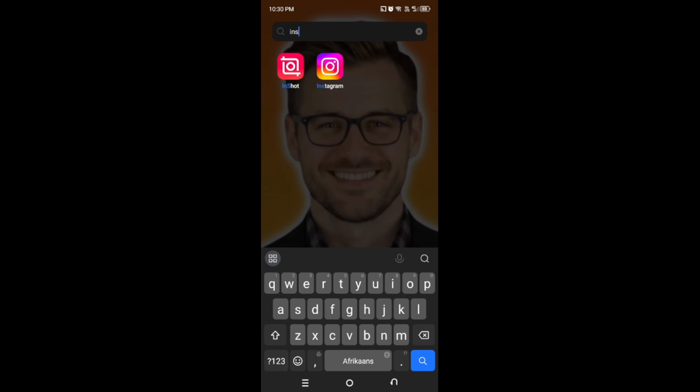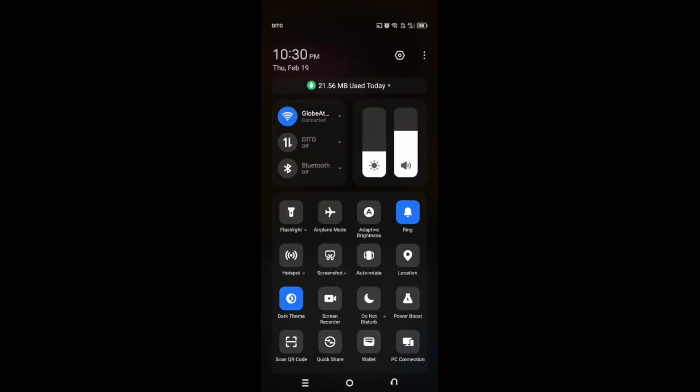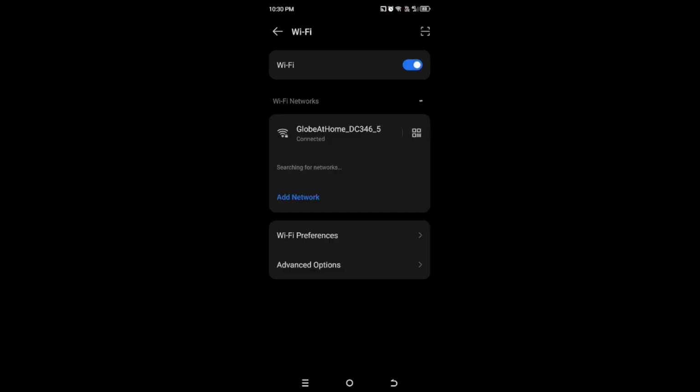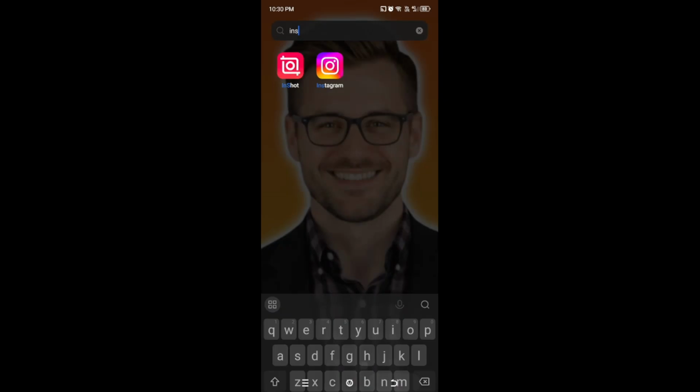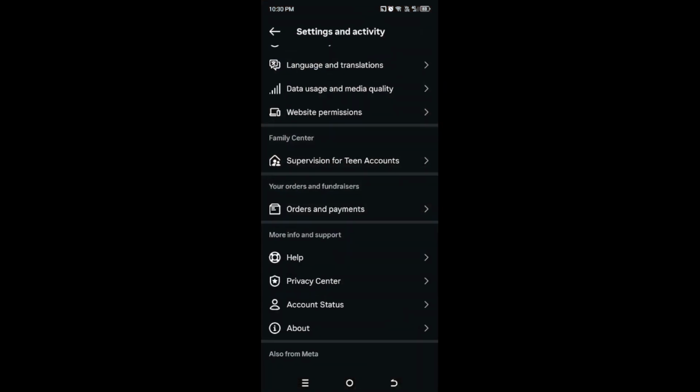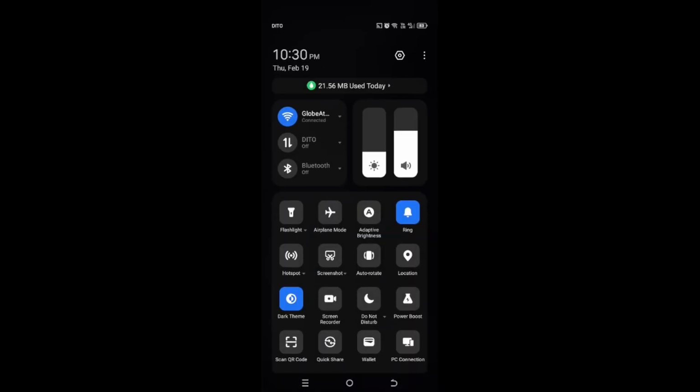First, make sure your internet connection is stable. Instagram calls depend heavily on a good connection, whether you're on Wi-Fi or mobile data. Try loading a few websites or streaming a short video. If those are lagging or not loading, switch from Wi-Fi to mobile data or the other way around, or quickly toggle airplane mode on and then off to refresh your network.